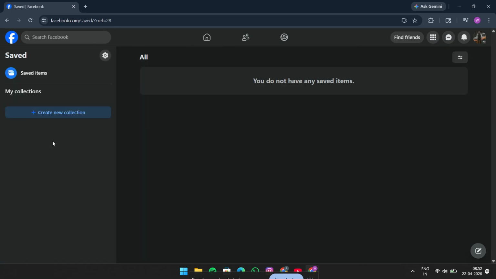This will take you directly to your saved section, where Facebook stores posts, videos, links, pages, and other content you've saved for later. Once the page loads, you'll be able to browse everything you've bookmarked inside Facebook. From there, you can open any item you want, review old content, or remove things you no longer need.